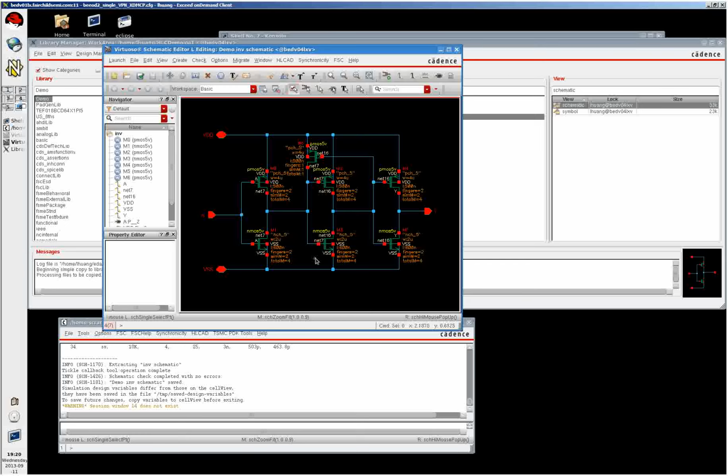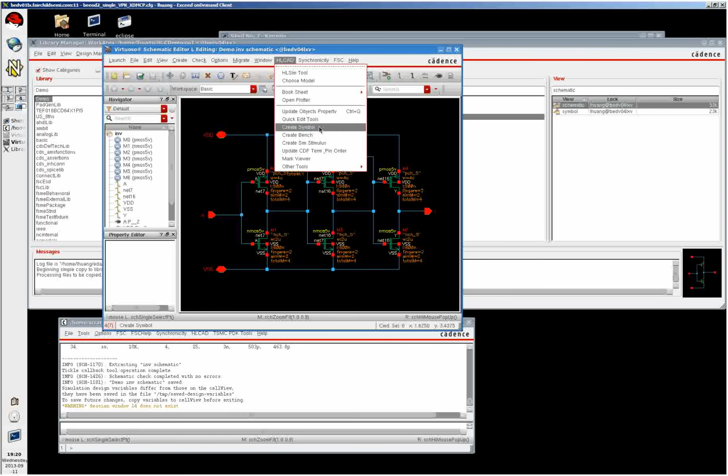Now I will show you an item to create a symbol. Just one click and you can see the symbol created. Left side is input, right side output. In-out pins are placed on both sides.